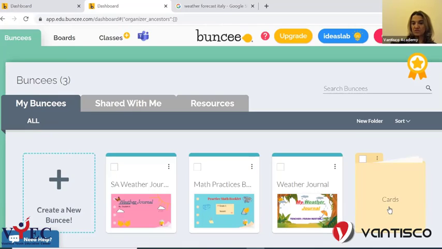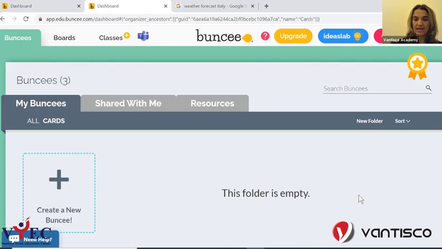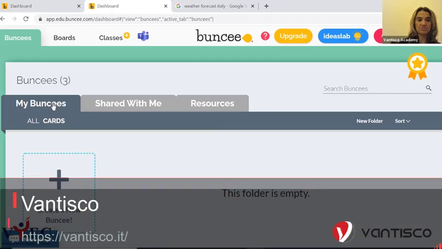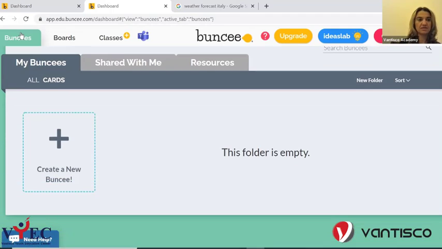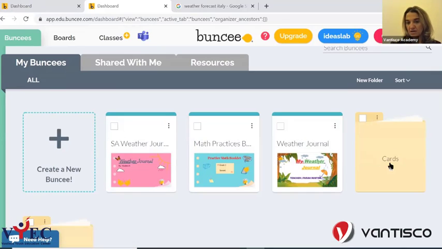But I don't want this card. I want to just rename it and have it for projects instead. So I can collect all my projects here. As you can see here, rename.